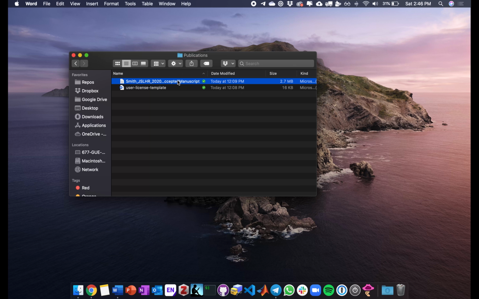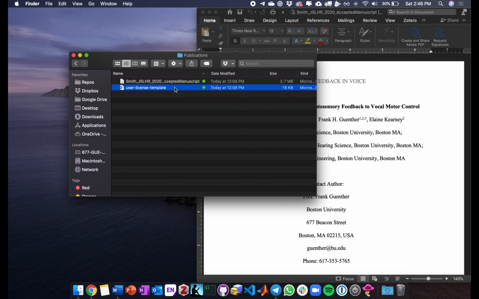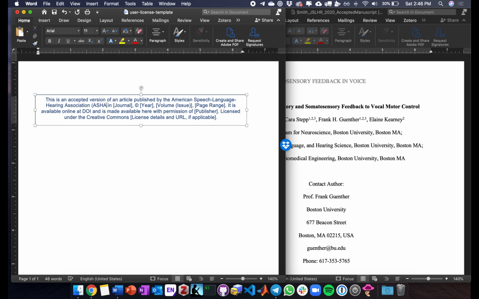So here I have the accepted manuscript, and I also have a template of the user license that I can then edit with the relevant information. For ASHA, when posting an accepted version of the manuscript online, they do not require you to include a Creative Commons license, so I'm just going to delete the end part of the template here. And that's it. I'm going to copy it and add it to the accepted version of the manuscript.